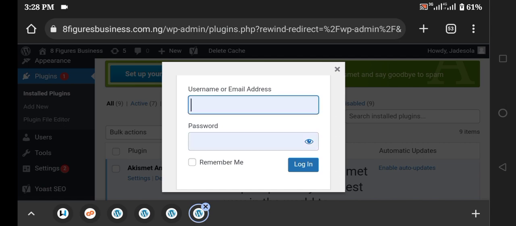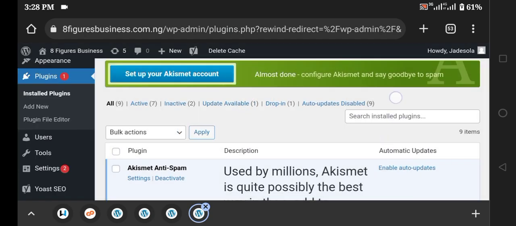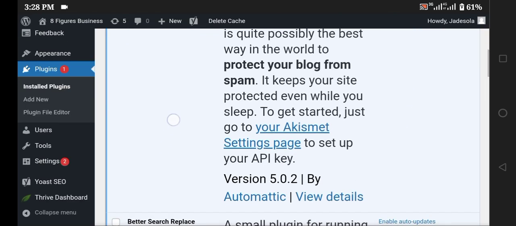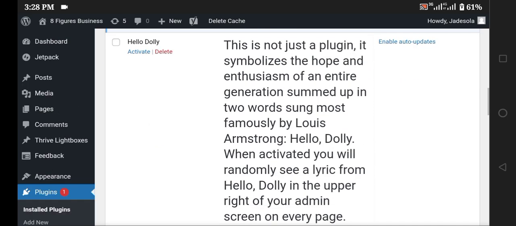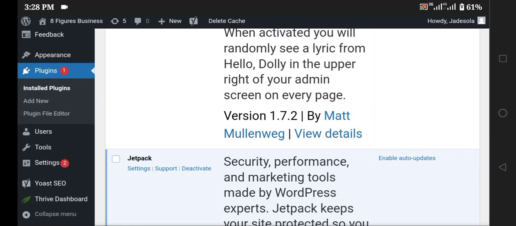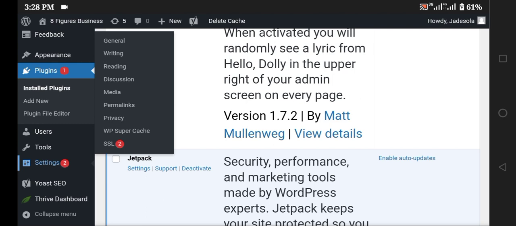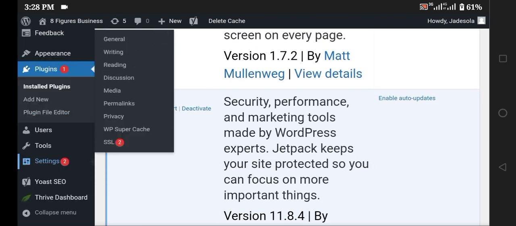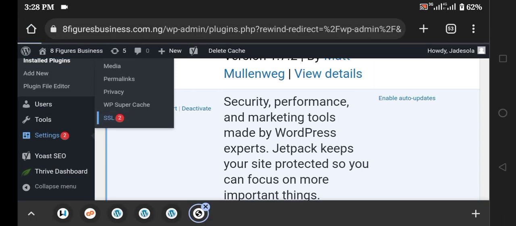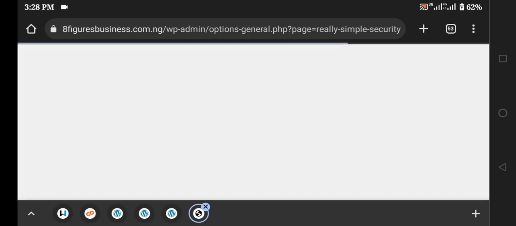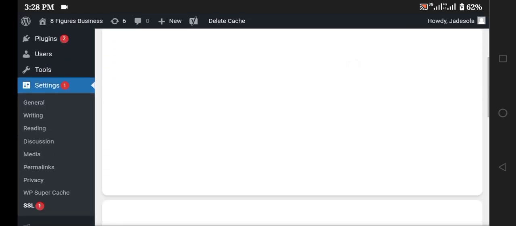So let me log in. After you install your plugins, I told you to go to settings, to set everything for it to work according to your own preference.